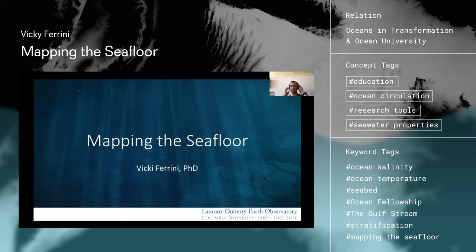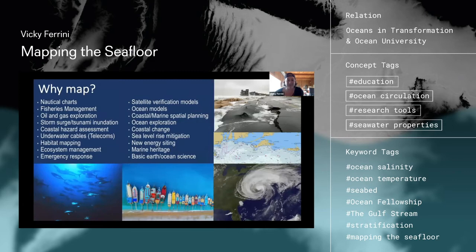So I'm going to give you a little bit of detail about how we map the seafloor, how much of the seafloor is not mapped, which is another kind of perception challenge. The magnitude of the ocean is really hard to perceive in and of itself, and to think about how little of it we know in detail is also very difficult to understand. And I'll tell you a bit about the Seabed 2030 project as well.